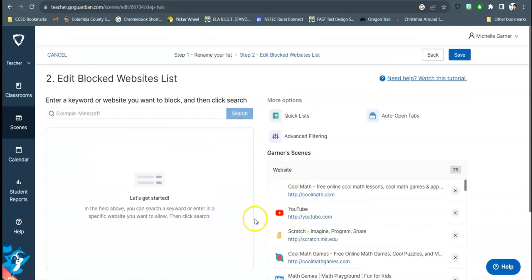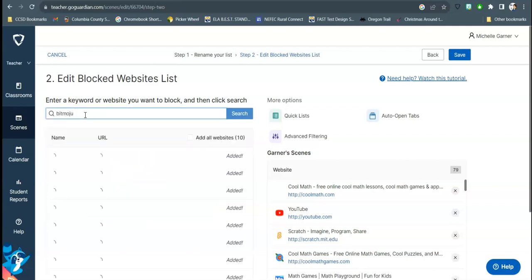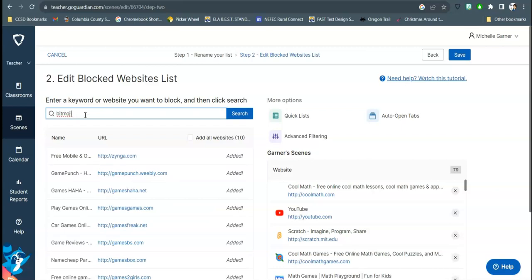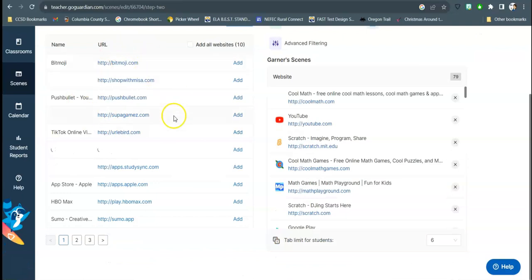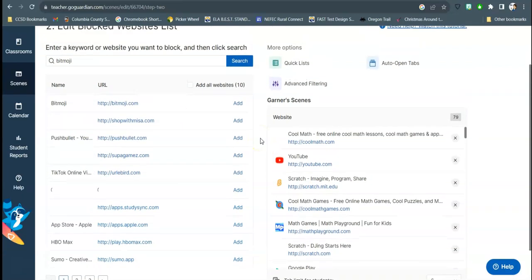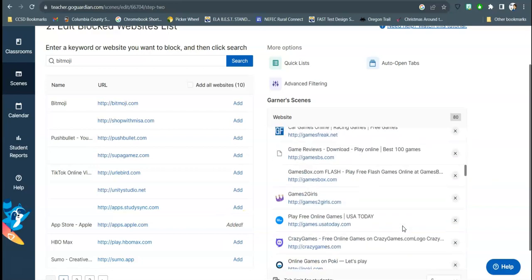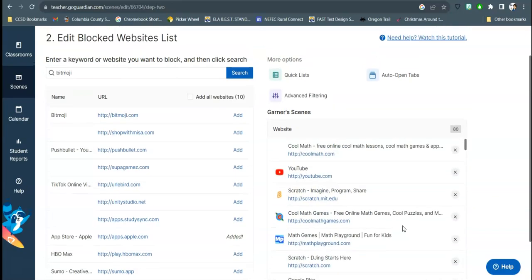But once you set up a scene, so over here, I don't want them to be able to access, I don't know, Bitmoji. Woo, Bitmoji. I search it, all sorts of things pop up. If I want to make sure that it is not accessible, I simply click add, and then it pops up over in my list of things they can't access anymore.